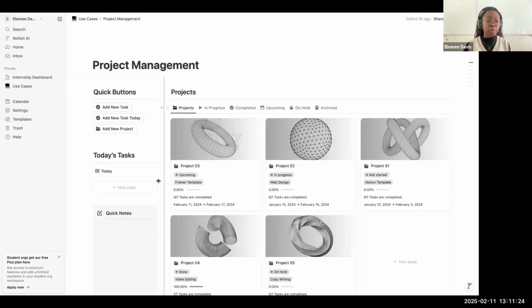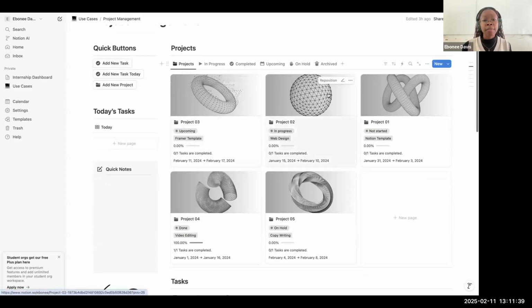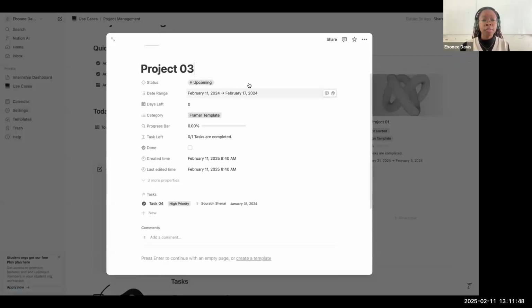Here's a project management template. It was not made by me. The creator will be shared in the link that's attached to the slide. But here's an example of a more complex template if you'd like to use it. We have a few databases here that are integrated together. They've created a lot of different properties that might be relevant.